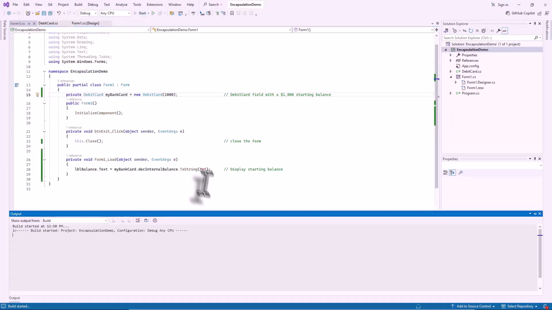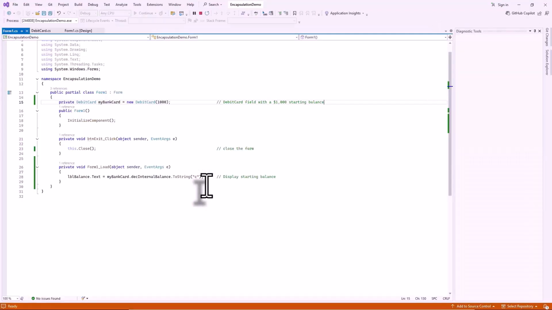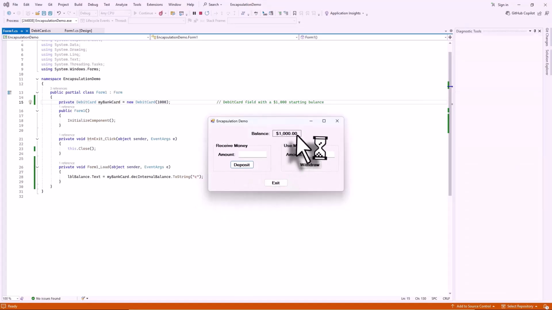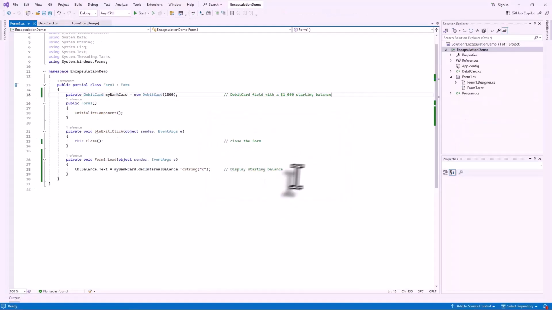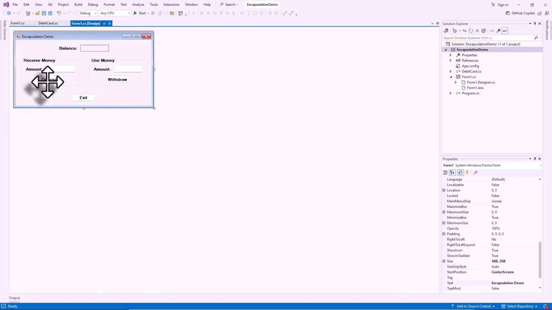If we check this thing out, our form's going to come up. There's our $1,000 showing in here. This doesn't work yet. We haven't encoded it. But we're actually showing a starting balance of $1,000 in our class. It's hidden. We can't get at it except through our deposit and withdrawal methods, which we'll now create. This should work as well. So we're going to go to our form, and we're going to look at our deposit button first.